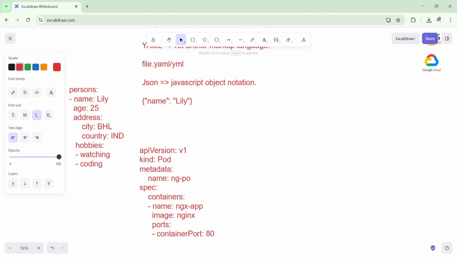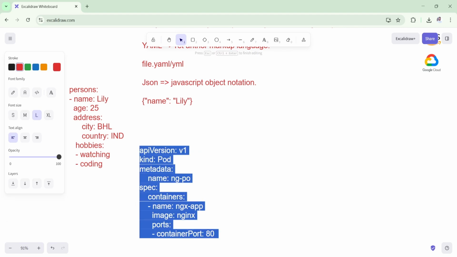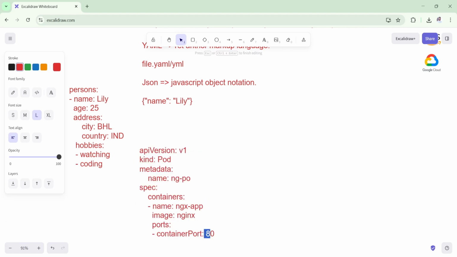So what is the container port? 80. Nginx is a web server, and the default port for a web server is 80. So we are exposing the port number as well.